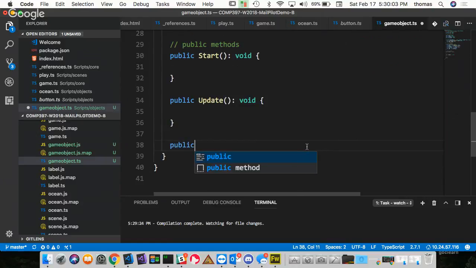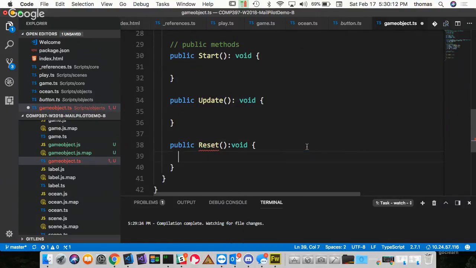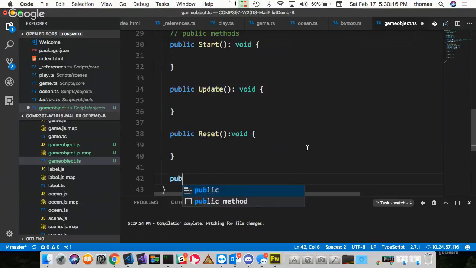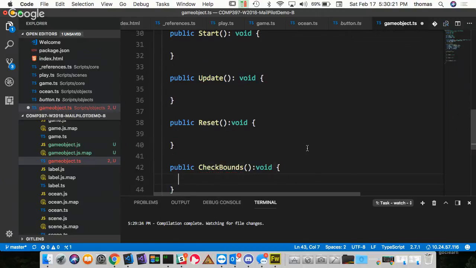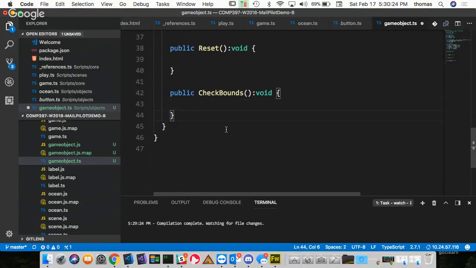So here's my public reset method. I'm going to have my public checkbounds method. Again, you may decide to make these private if you so choose. It's up to you. So reset, checkbounds, what else? And move. Our move method.